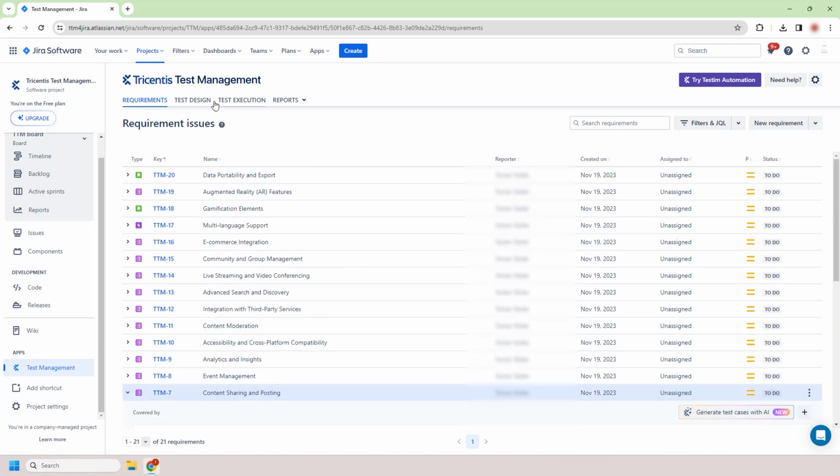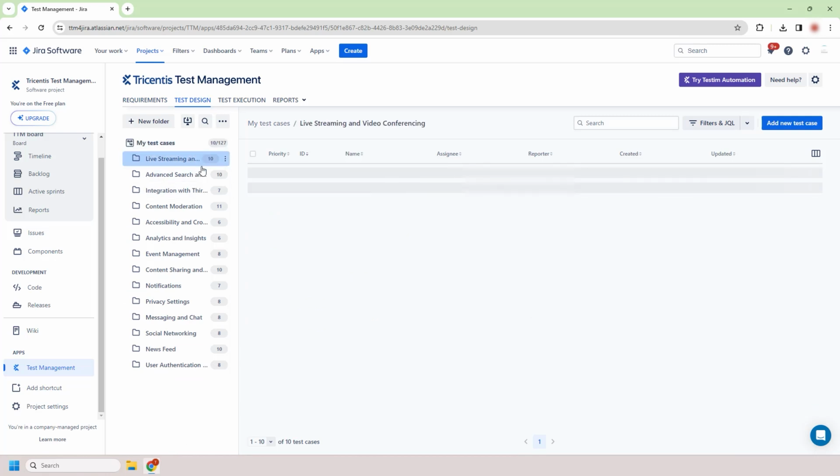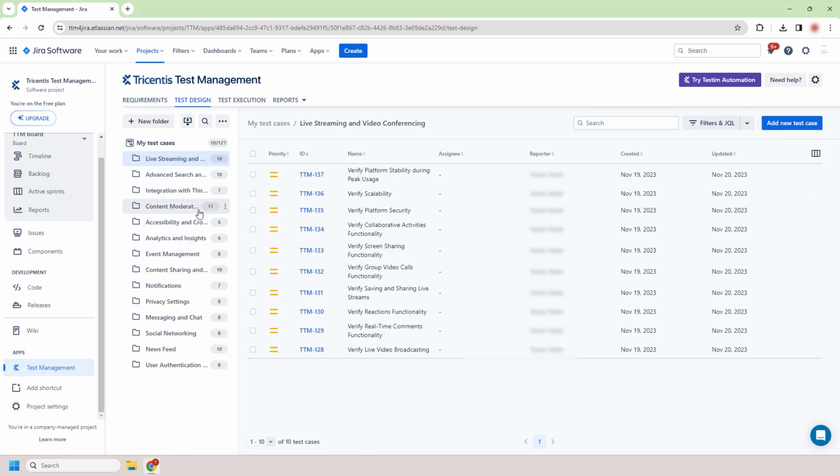Next, in the Test Design tab, you can organize your test cases into folders and subfolders easily, resulting in seamless management of your test cases. You can create the folders manually, or you can also import the test cases using an Excel file.